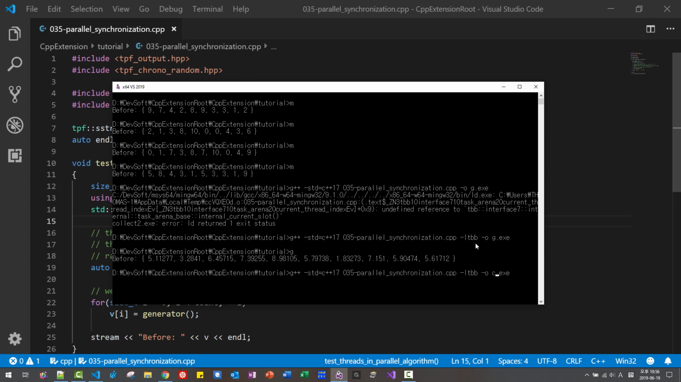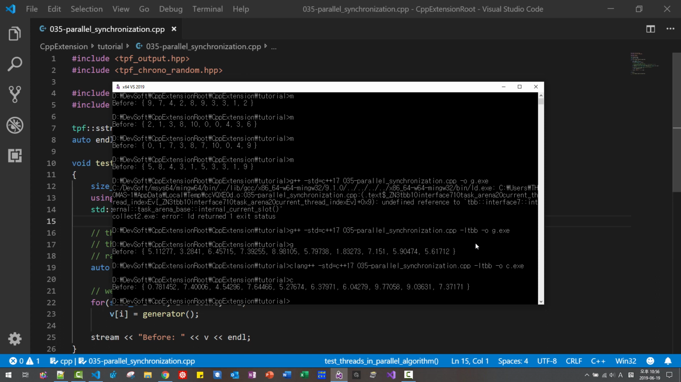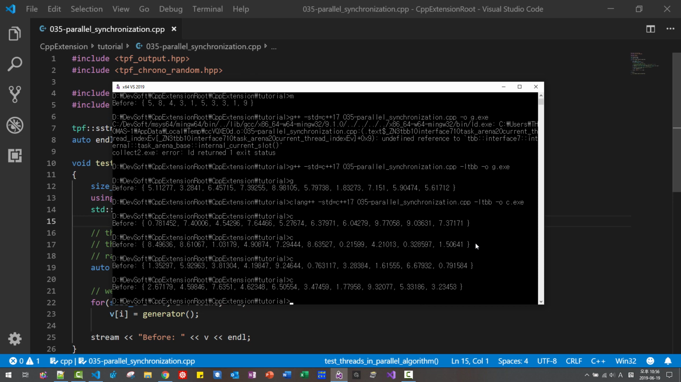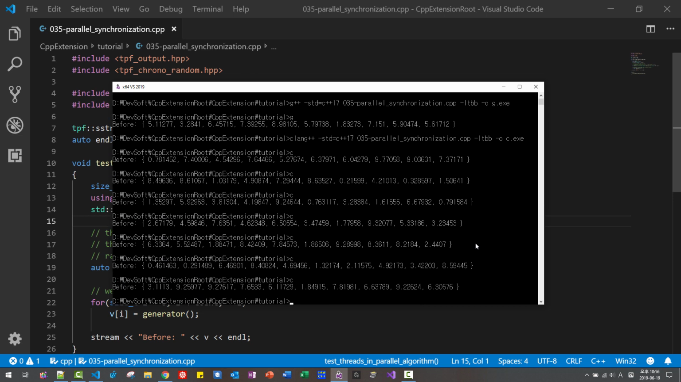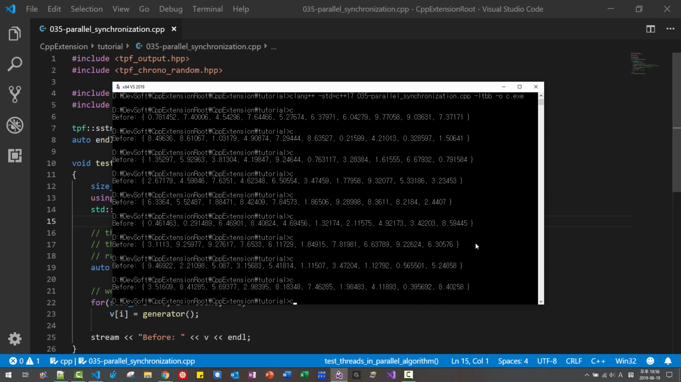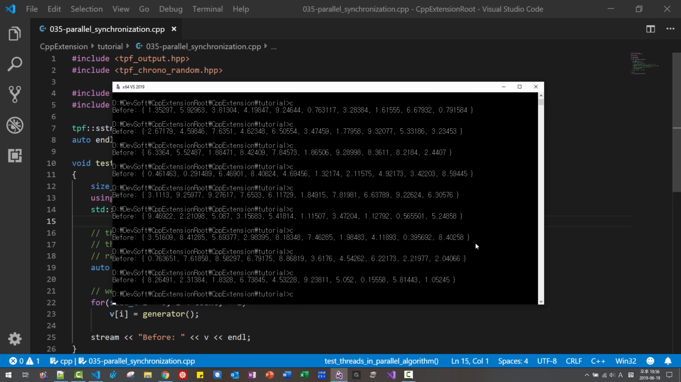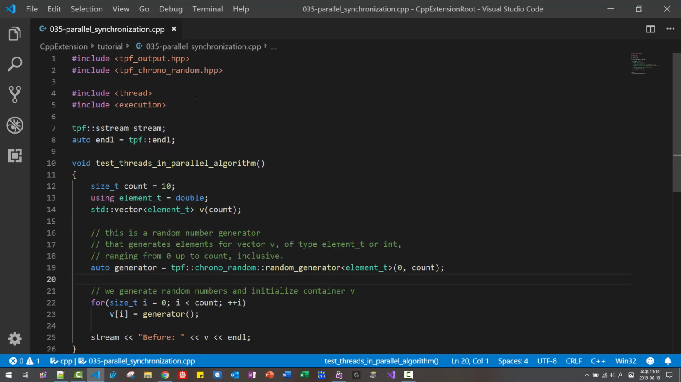I will modify the generated file name and use clang. Hit enter. We are building using clang compiler. Clang compiler also works. Each time we run our application, a new set of doubles is generated. I will add two more header files here.